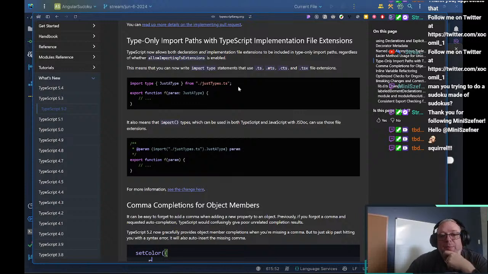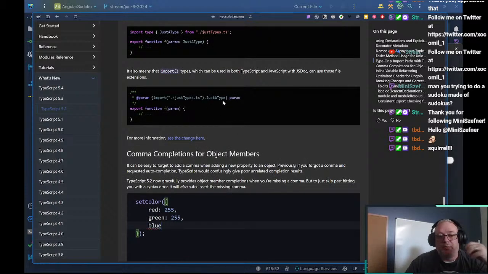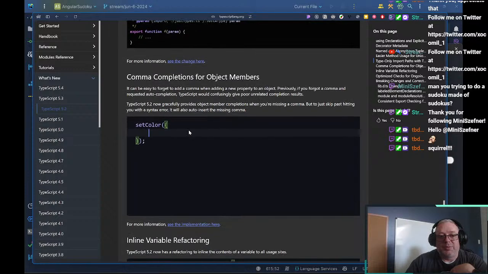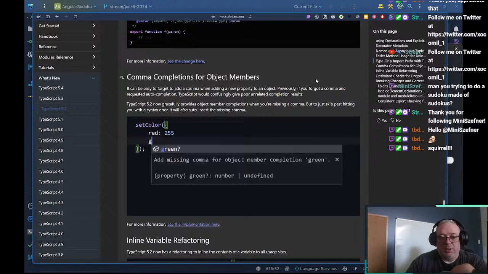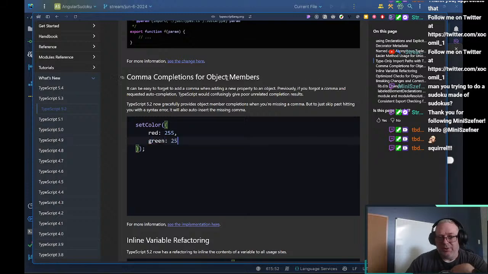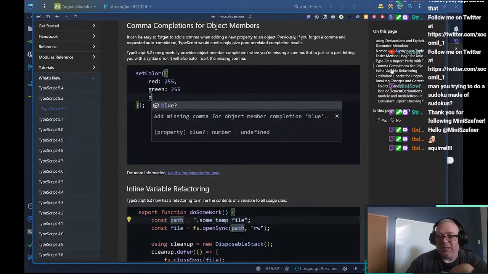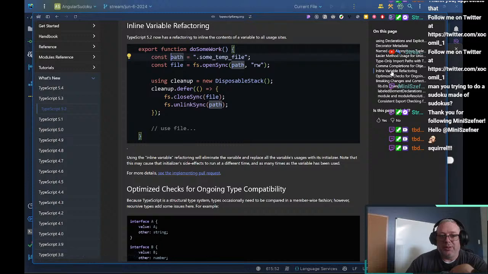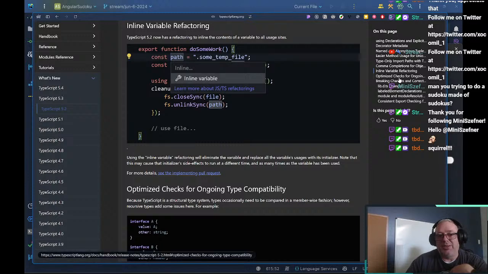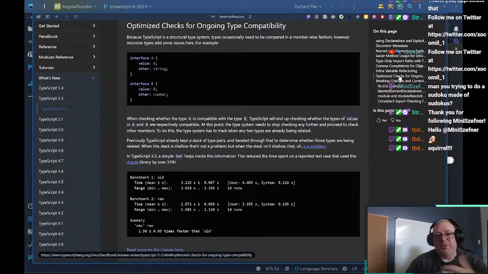If you just pull the type, you're not going to grab all the other code, and so this won't be linked as part of the bundle, and so you can get better bundling. And you can do the same thing with just grams, comma completions. They added automatic comma completions, inline variable refactoring. These are nice. I love that TypeScript is adding stuff like this.